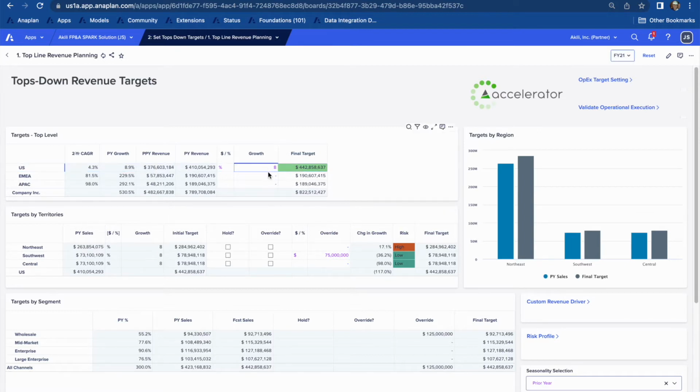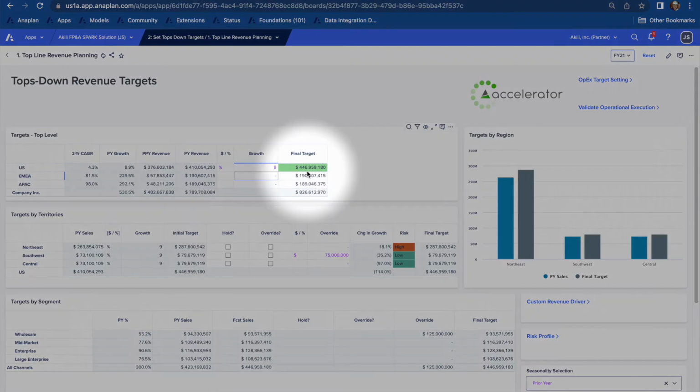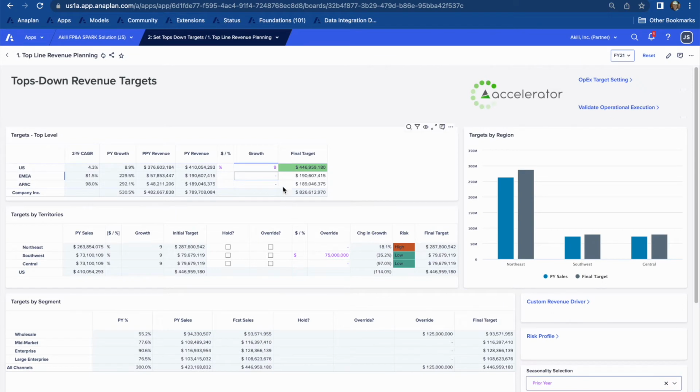So as I change potentially the US, I can input potentially different growth percentages, maybe dictate a specific amount. But as I'm growing this part of the US, our final target is updating for the US, but that's also in real time getting cascaded down to our territories and then down to our channels and segments as well. So again, an example of that real-time capability where we can get insight into that impact going all the way down to those operational teams.